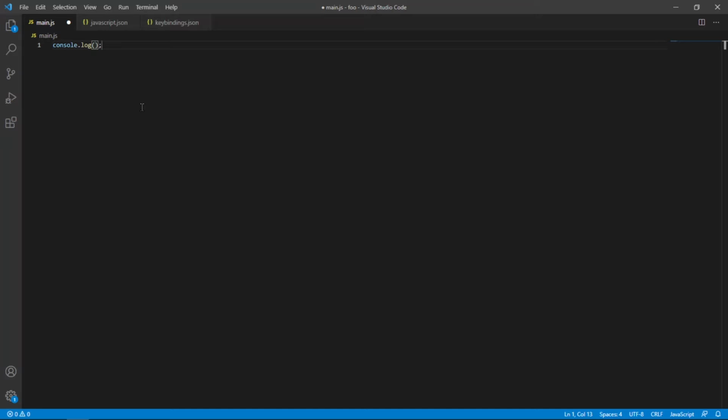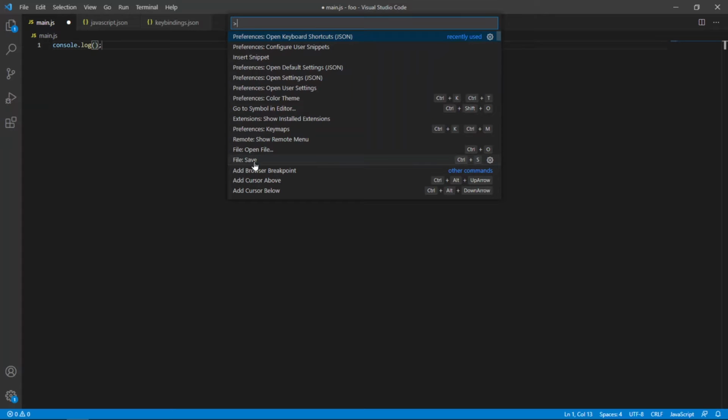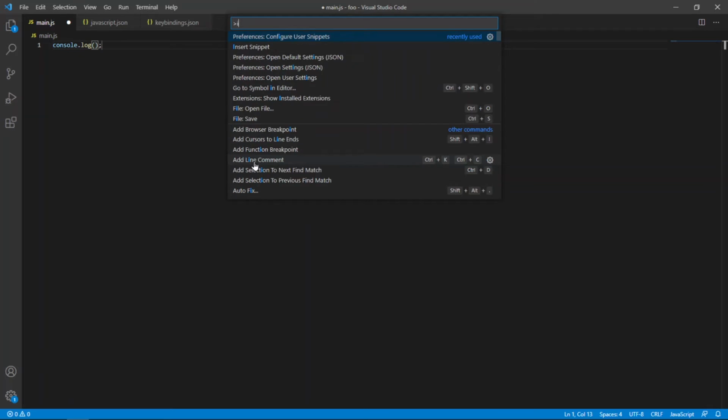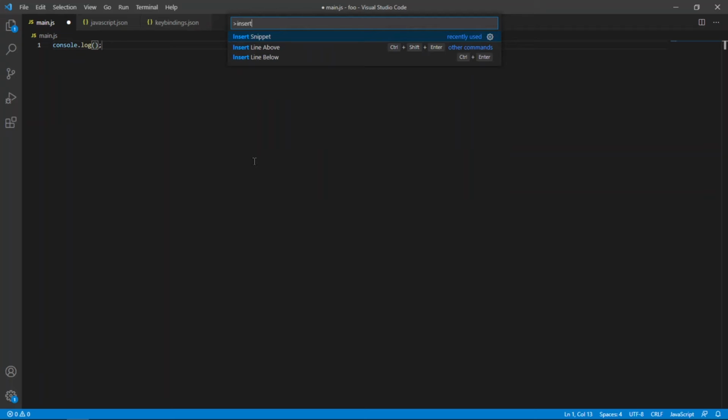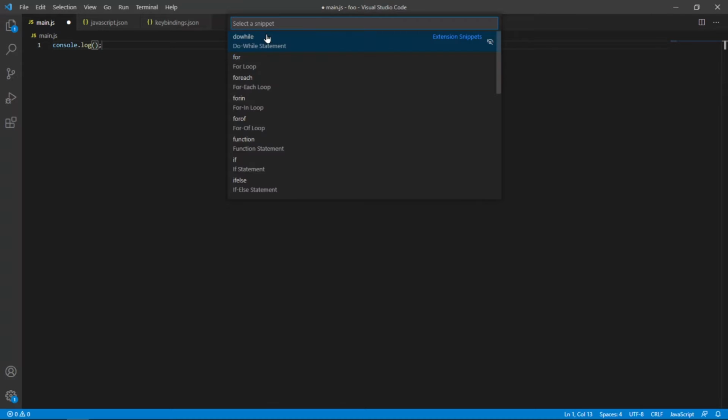VS Code has built-in snippets for a number of languages such as JavaScript, TypeScript, and PHP. You can see available snippets for a language with the hotkey Control or Command-Shift-P to open the command palette and type in here insert snippet. If you click on this command, now we have all the available snippets.